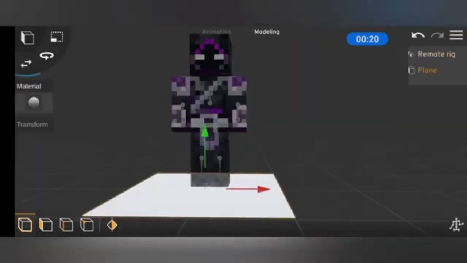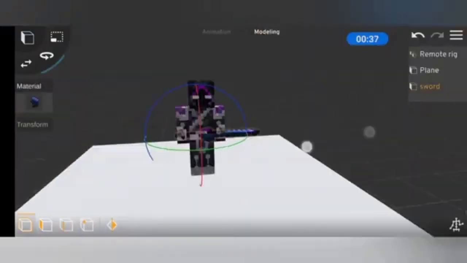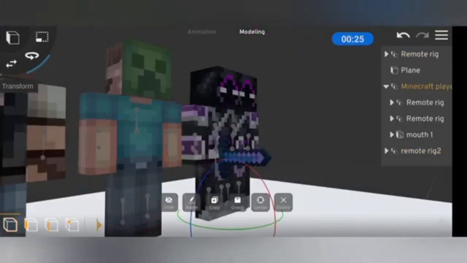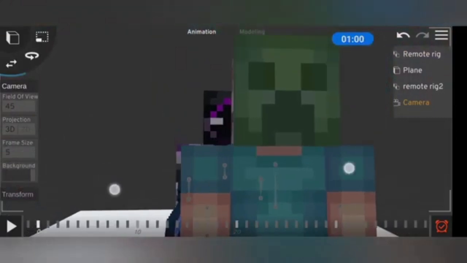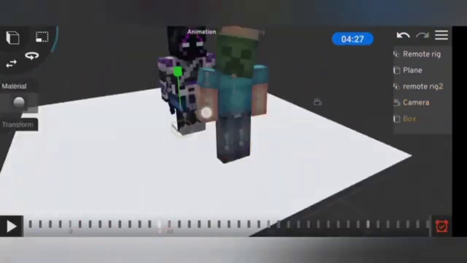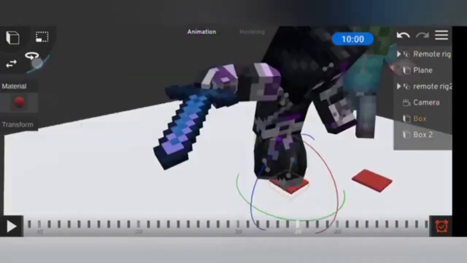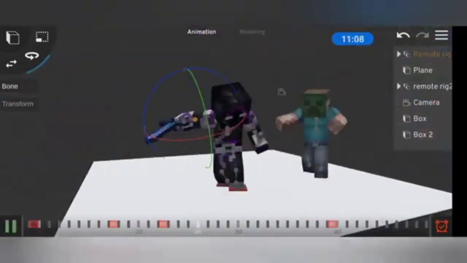So I imported in one of my previously modeled characters along with one of my previously modeled swords. Then I attached the swords to the character and got it to the right size. After importing the second character and bringing in a camera, I went straight to the animation process. And those red markers on the floor are just reference points to make sure my character's legs are not sliding around, and that can be totally avoided once the inverse kinematics update releases.